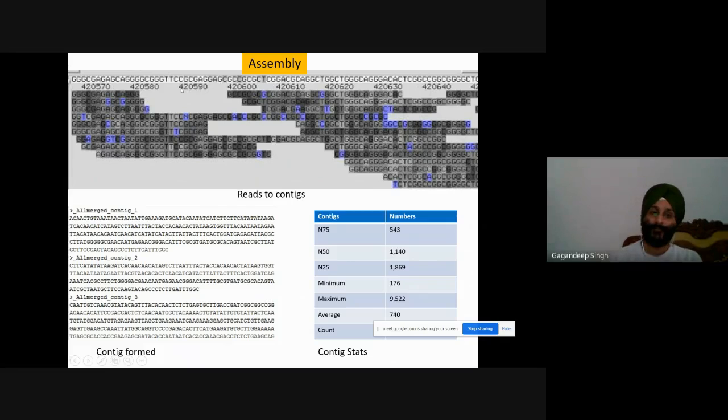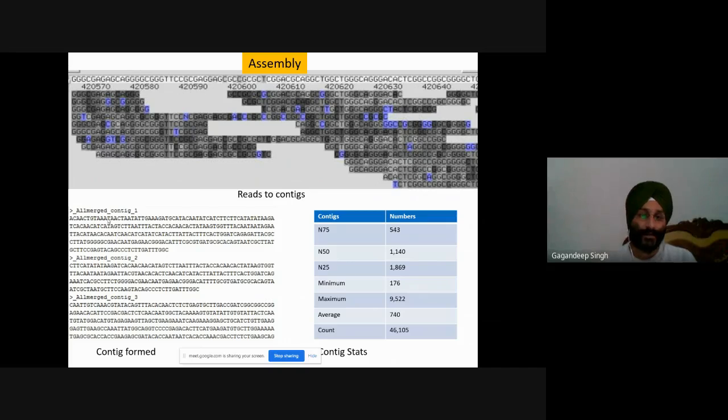After assembly, what will we get? We'll get the contigs. This is the formation of reads into contigs, and these are the contigs formed, all merged: contig 1, 2, and 3. And we got the assembled reads in the form of contigs.